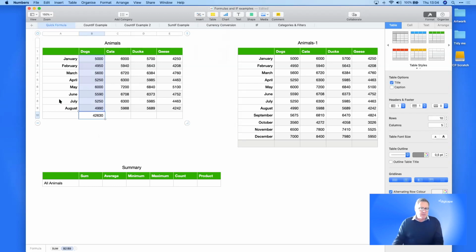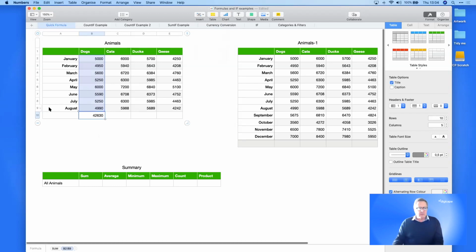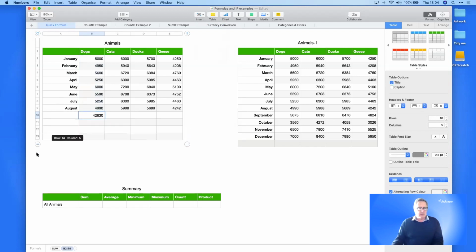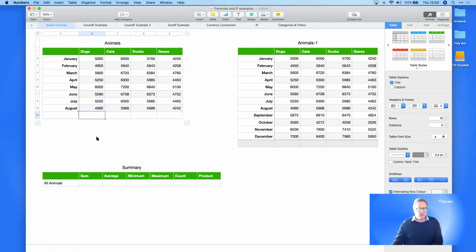So this is quite nice, but now there are a few months left to go in the year. If I expand my table down to include those extra months, I've got a small problem because my formula hasn't moved down to the bottom. So now I've got to cut this out and move it to the bottom. Let me just undo this. I'm going to delete that formula.